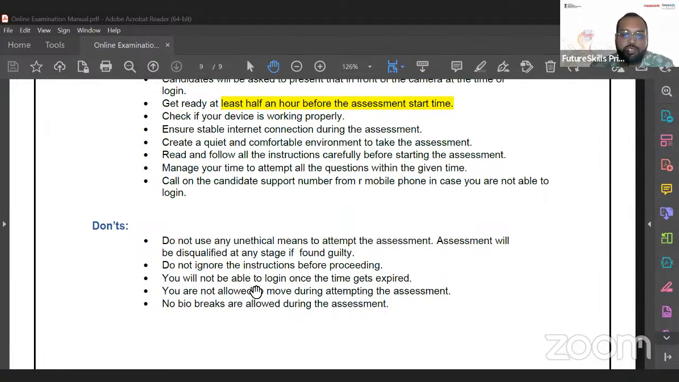You do not ignore the instructions before proceeding. You will not be able to log in once the time gets expired. And you are not allowed to move while attempting the assessment. So no bio breaks are allowed during the assessment. So these are just basic information.